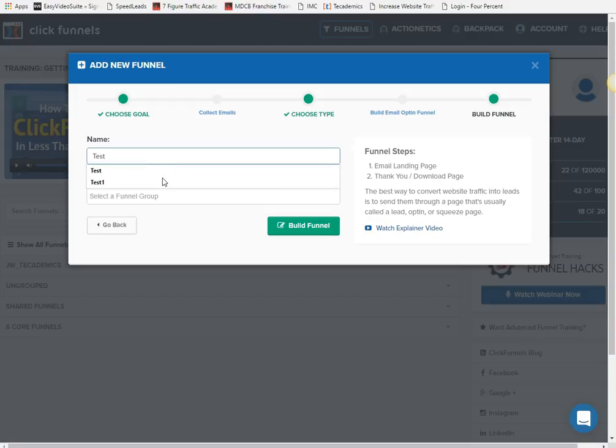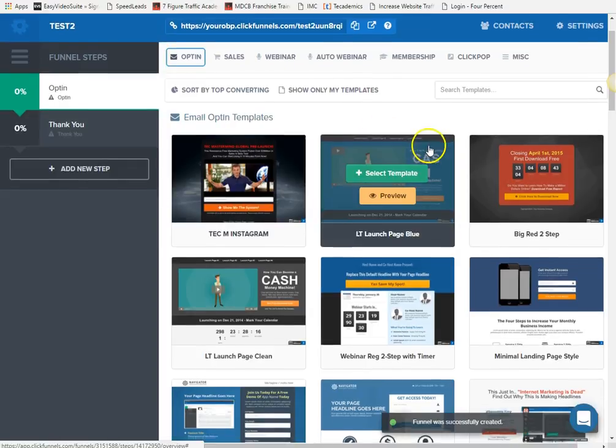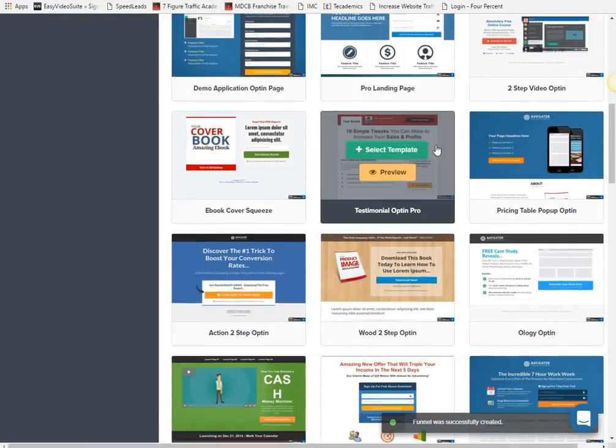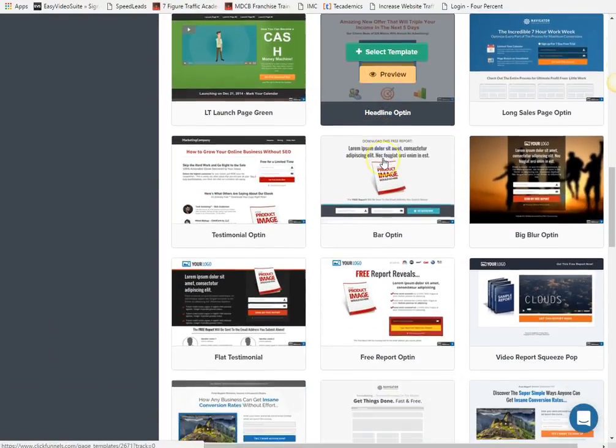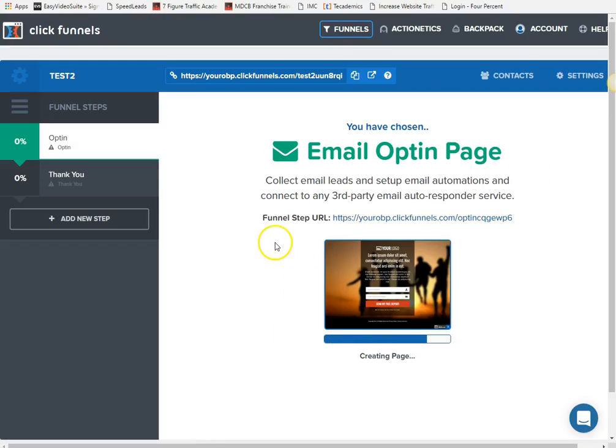Right, test 2. Build funnel. So you name your funnel depending on what you're promoting, say if you're giving an ebook away, you could name it free ebook, or whatever you decide to name it. Okay, and see here we've got loads and loads of templates. And today I'm going to choose this template. You can preview them before you choose them, but I'm going to select this template.